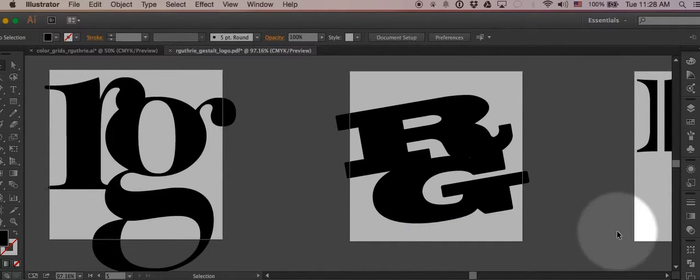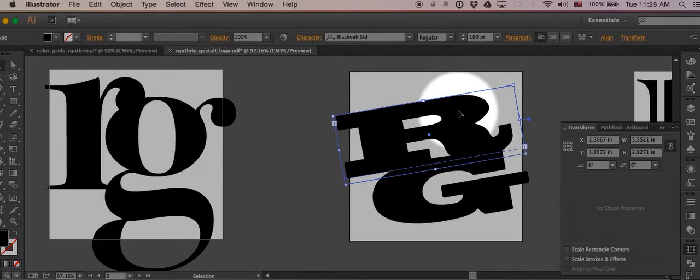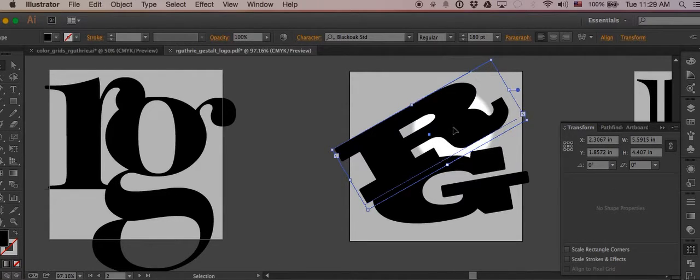The transform menu, as I mentioned, will allow you to select a letter, type in the amount that you want it rotated, and when you click enter, the rotation will occur.